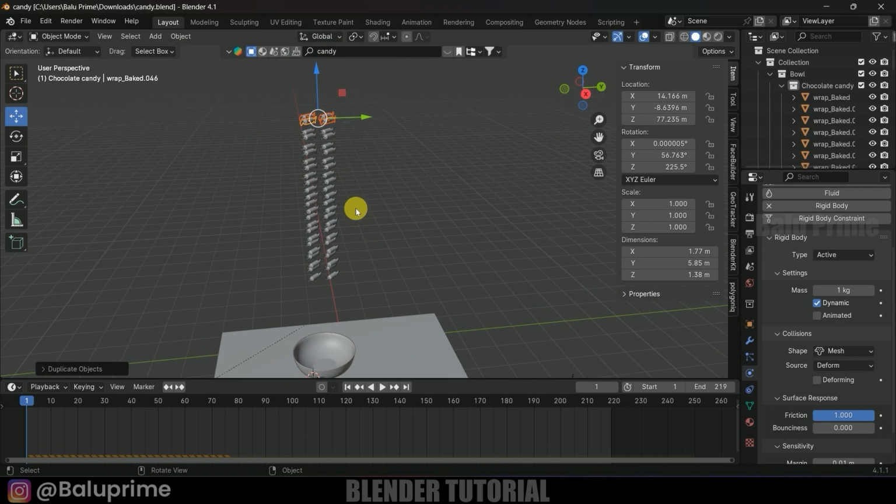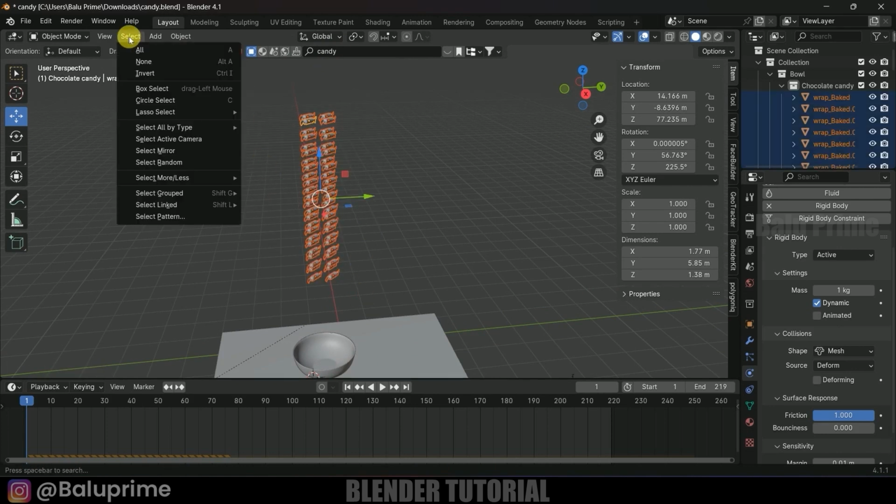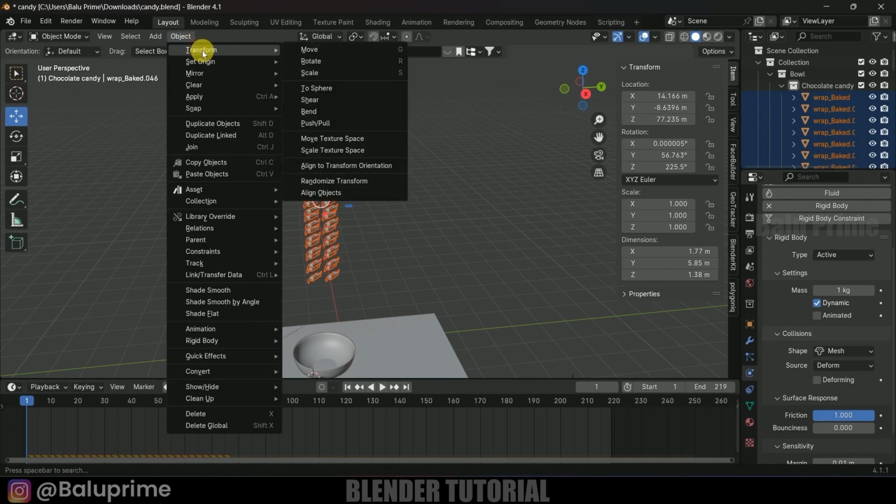So here all the candies are looking the same way. So let's add some randomness. So select all the candies, come to the select option, come to this object, transform, and enable this randomize transform.